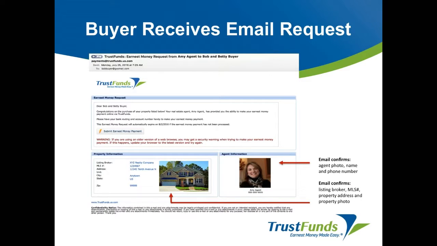Now, from a security standpoint, I want you to notice a few things. Because Trust Funds is integrated with your MLS, we can display the address and even an image of the property the buyer is purchasing right in the email. The email also contains the agent's name and a photo, so the buyer is very comfortable this is a legitimate request. Now the buyer simply clicks on the button in the email to be logged into Trust Funds' secure site to make their payment.